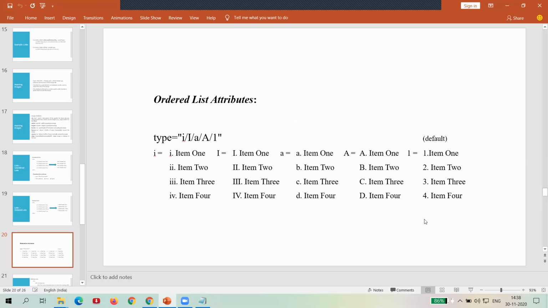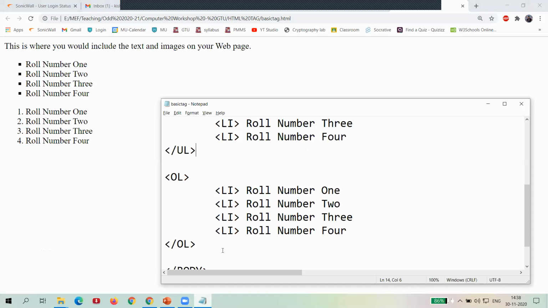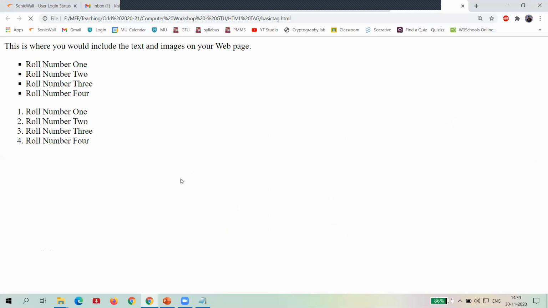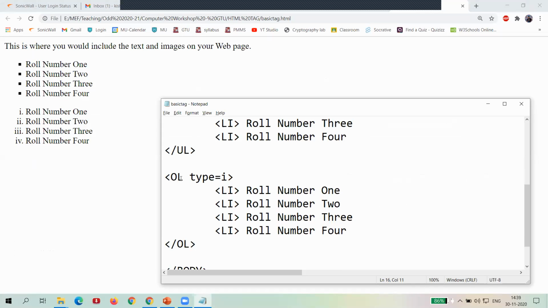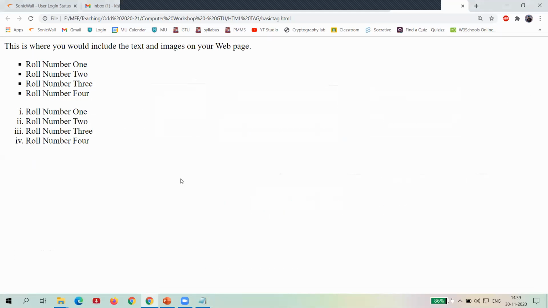So that is the way you can change your type in an ordered list. Let's check the output. Now you can see it's represented with Roman numbers. That is the small i. If you use the capital letter for the Roman, again it starts from capital.